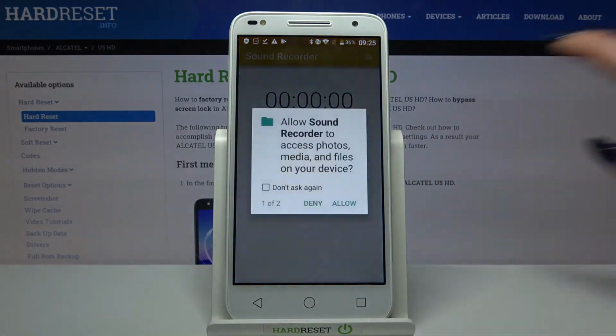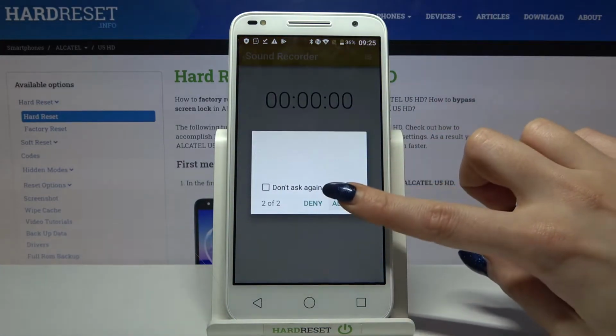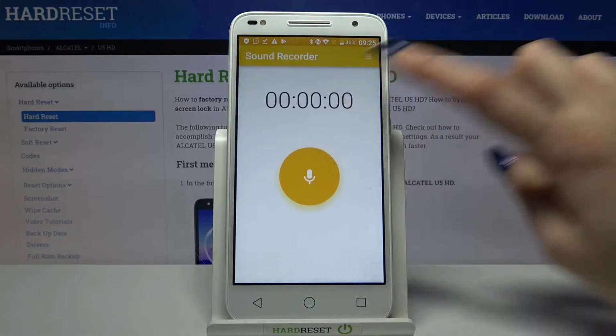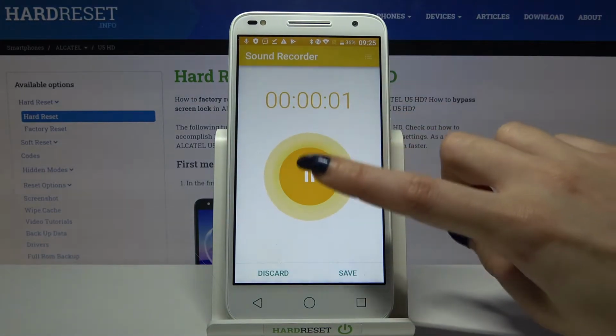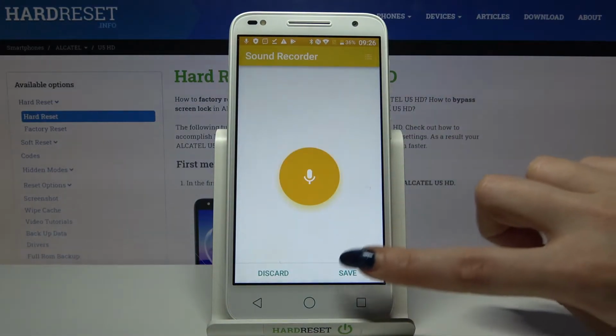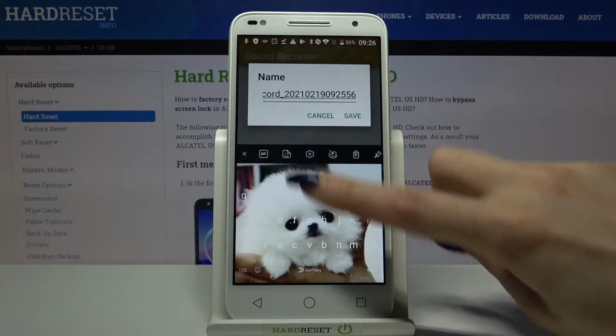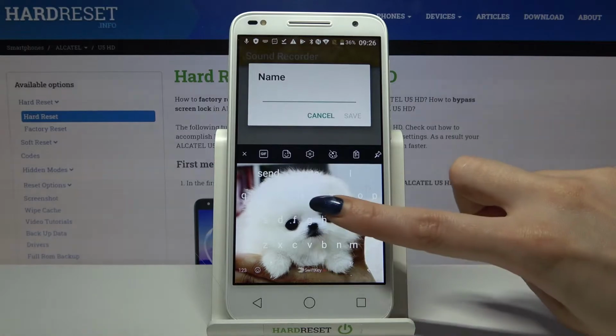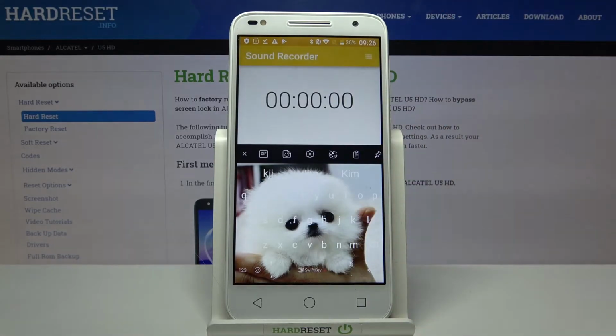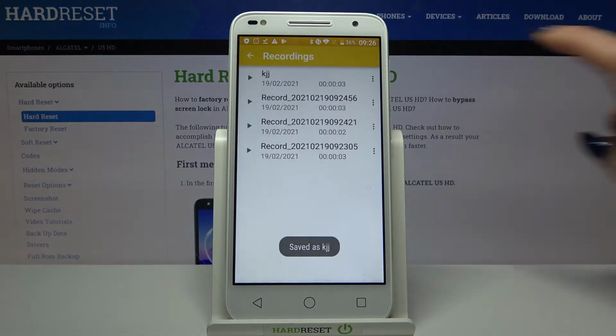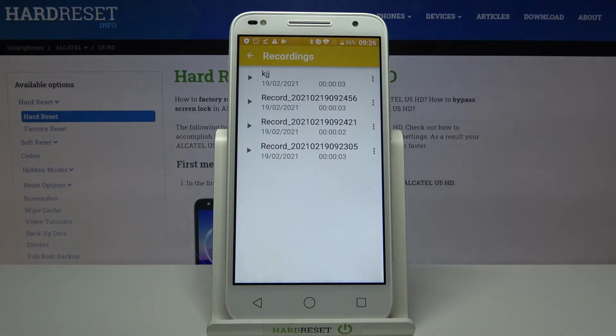Then open it, click allow and tap on the orange button to start your recording. You can pause it by clicking on the same button and save it by clicking at the bottom right corner. Over here, enter name of your recording and click save. As you can see, my recording was successfully made and saved.